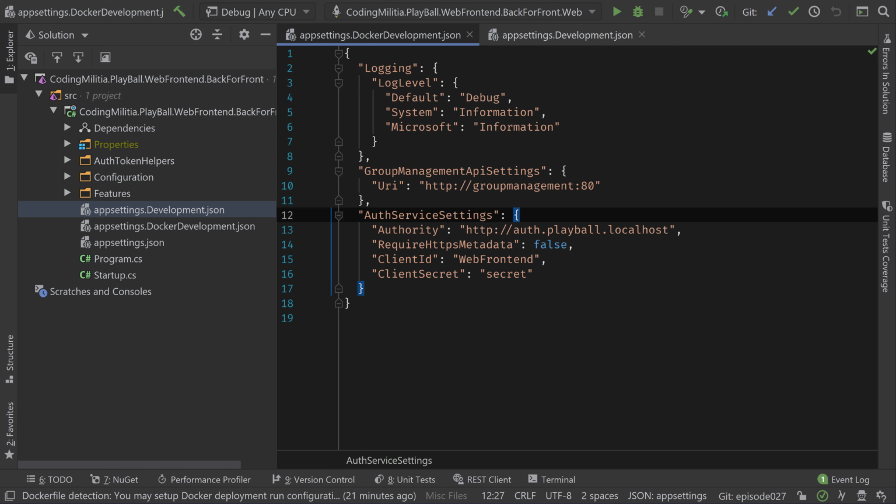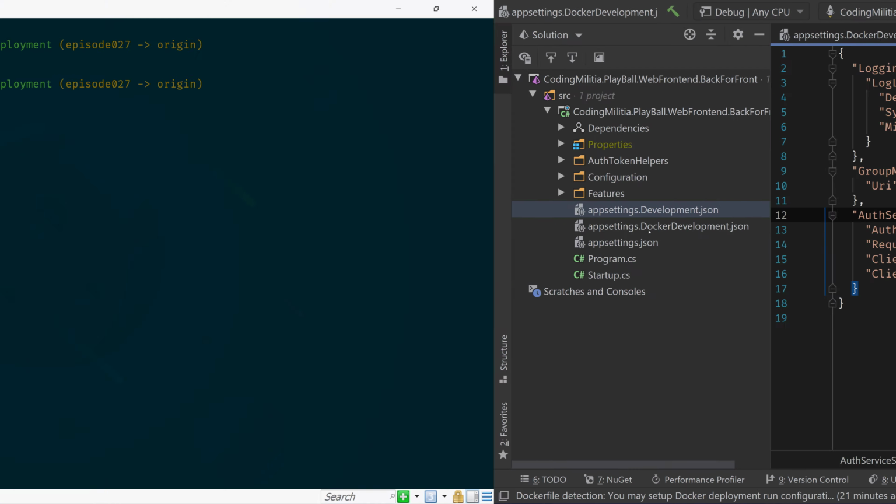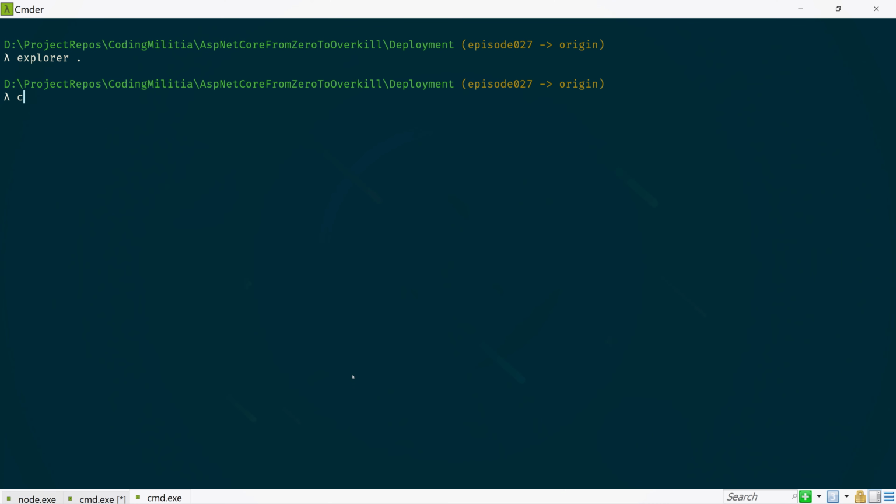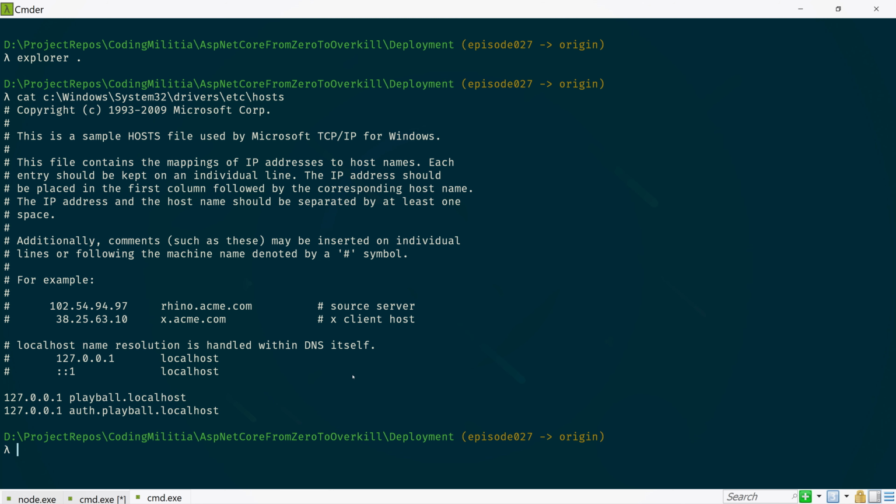And for the authorization settings, the authority will be auth.playball.localhost. I can show you already that I set up, let me show you my hosts file, which is in C, Windows, System32, drivers, etc, hosts. I set up a couple of domains in the hosts file, so we can have names specific for the auth and the rest of the application.